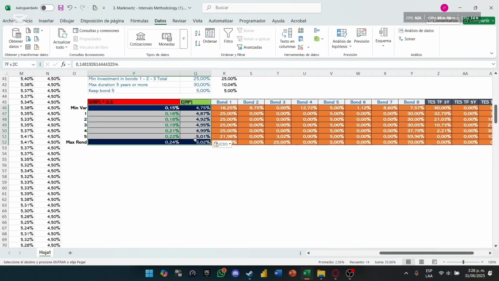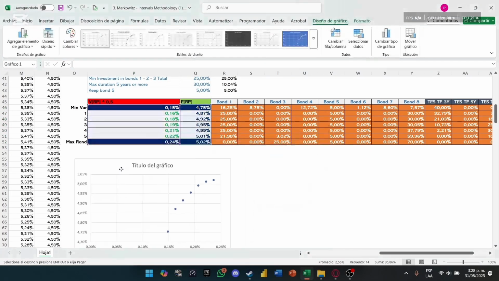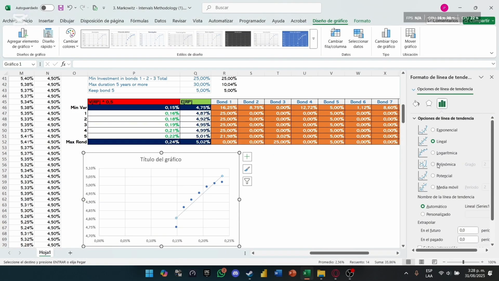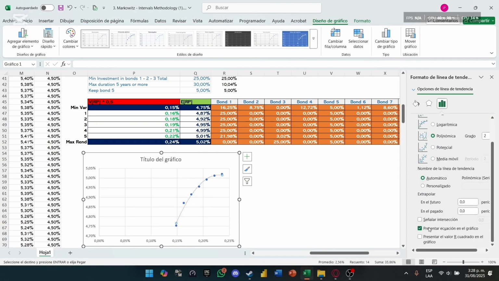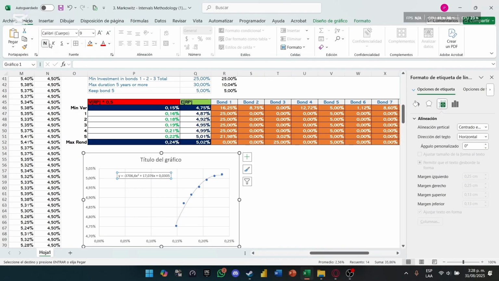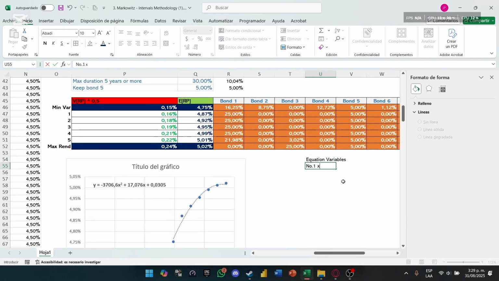Once we have this, now we can generate a dispersion chart with the values of the whole set of possible portfolios with a polynomial distribution, and adding the equation in this chart. And after that we can copy the equation values, like number 1, number 2, and number 3.